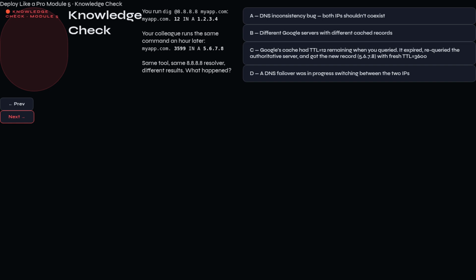Option A: there's a DNS inconsistency bug, both IPs shouldn't exist at the same time. This isn't a bug. It's expected behavior. Option B: your colleague's query went to a different Google server that has the old record. Google's 8.8.8.8 is anycasted, so queries may reach different servers. But both serve the same data for a given domain, so this doesn't explain different IPs.